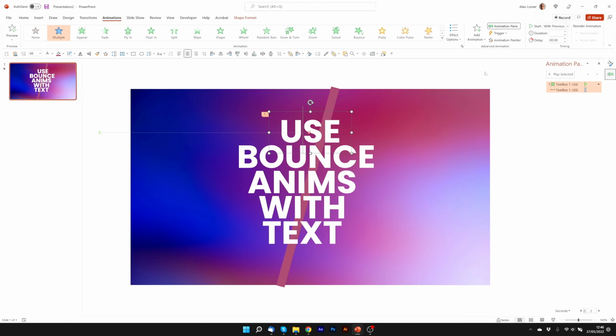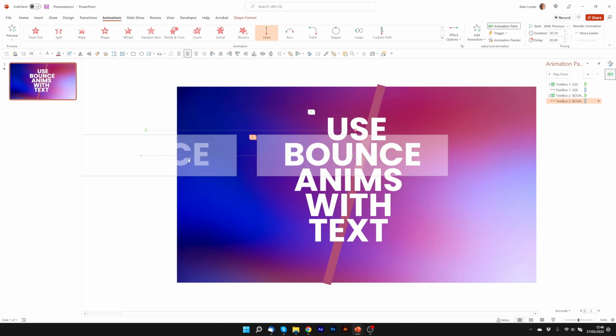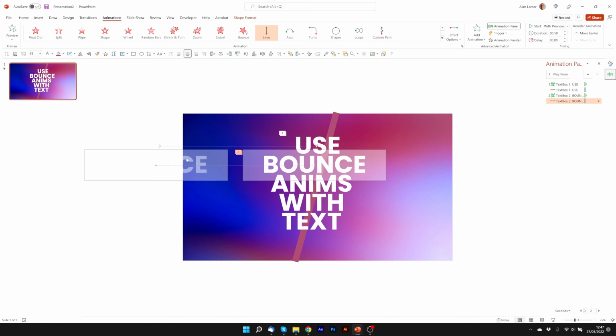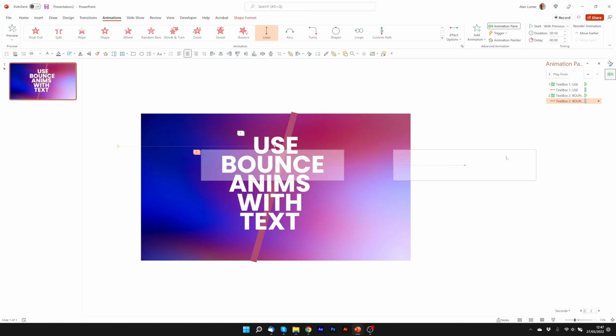So we'll click on Use, go to the Animation Painter, and then click on Bounce. And that's looking good in terms of speed because it's copied it across, but the one thing we want to do is make it come from the other direction. So I'm going to click on the bounce text, and where the little red dot is at the end, I'm going to click on that while holding down Shift. Shift just keeps it locked to the correct Y position. Now I'll drag it all the way to the right.